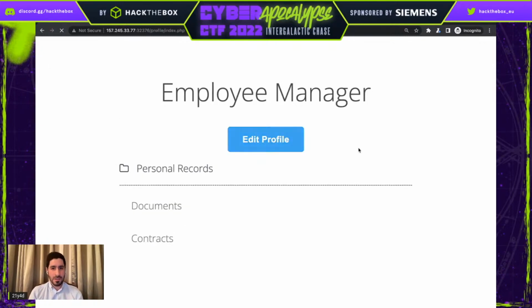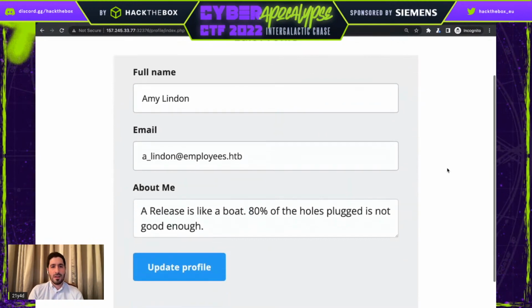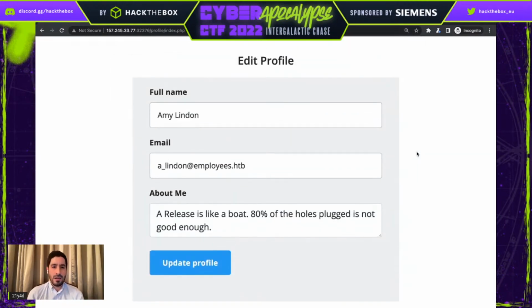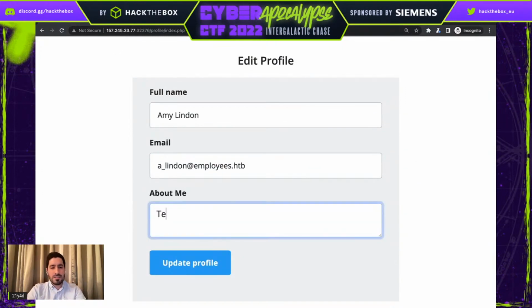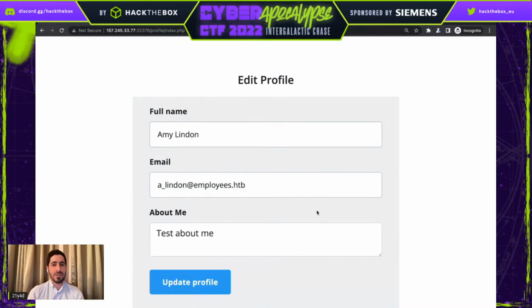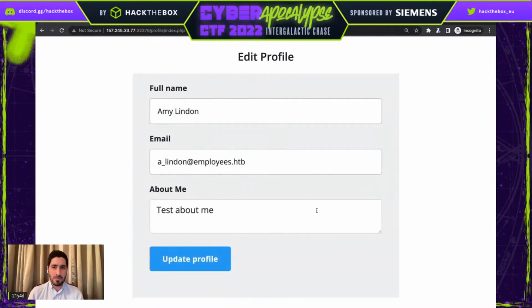We also have the ability to edit our profile. When we click the edit profile button, let me just zoom out a little bit. Yep. We can see our profile details. We can also change our profile details. Let's say test about me, whatever, and update it. And we see that it does get updated. So this is something very common that we see in so many web applications. And these things in modern web applications are usually handled through APIs. So you're not usually directly talking to the database. No, you're usually talking through an API.